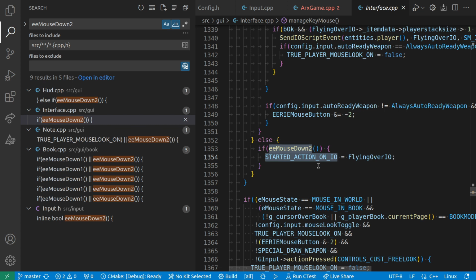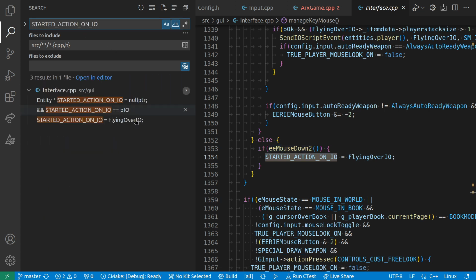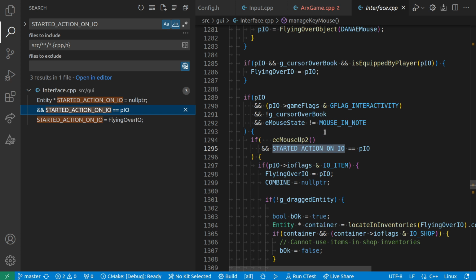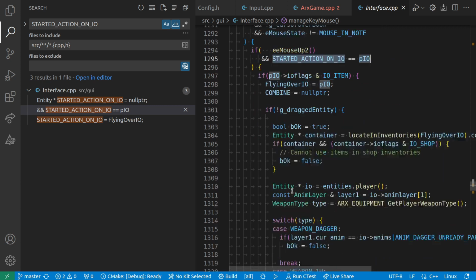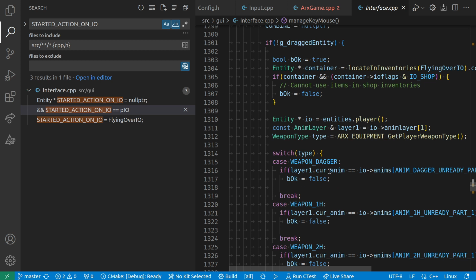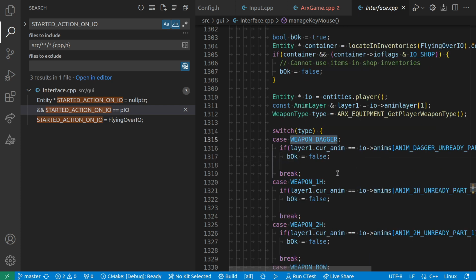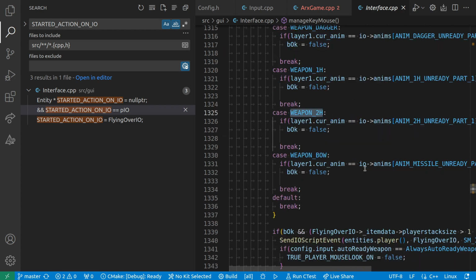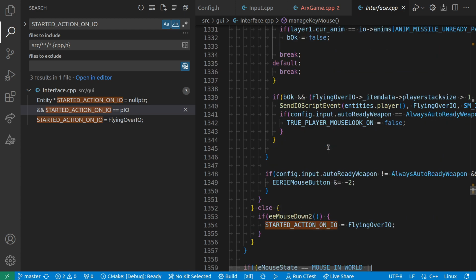Okay, so let's see what started action on IO is. Okay, 3 results, that's good. And this piece of code here, if eerie mouse up 2, meaning probably that the button was released, and then we compared our variable with this PIO, whatever that is, then we do a whole bunch of stuff, like, I don't know what the type is, but we are finally working with something that is either a weapon dagger category, or a one-handed, two-handed weapon, or a bow, and then a whole bunch of other stuff.